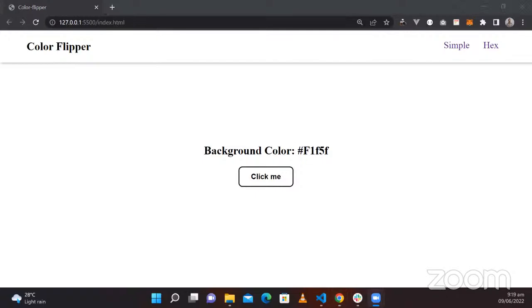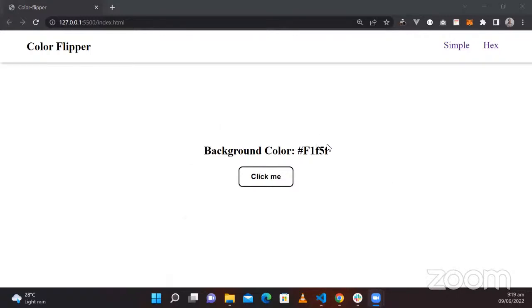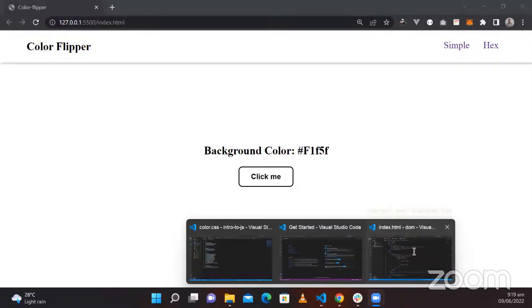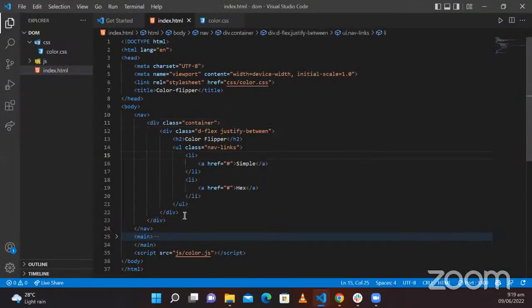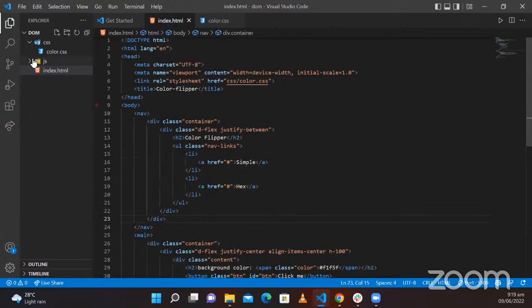Okay, so I already have my HTML and CSS set up. I don't want to bore you with that. I believe we can actually create something like this. Okay, so I'm just going to create a JS file.